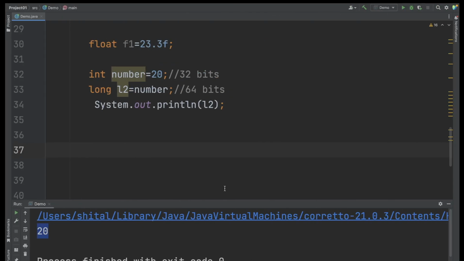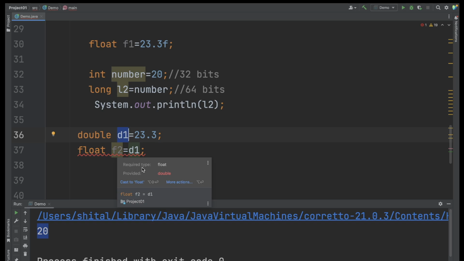For example, if I go to the IntelliJ, let's suppose I have one double value, double d1 is equal to 23.3. This is my double value. Now I create the float f2 is equal to d1. What I am trying to do now is assign this double value d1 to the float. And it is giving me the error: the required type is float but you have provided the double.